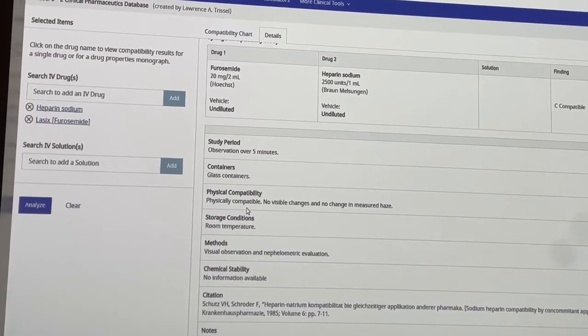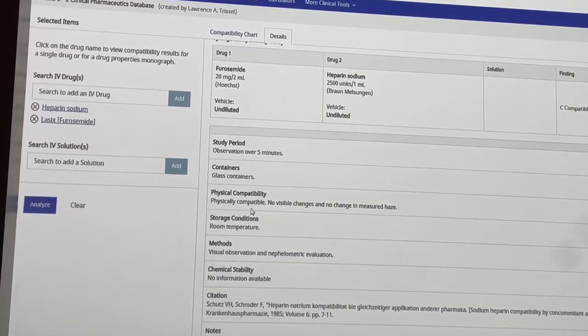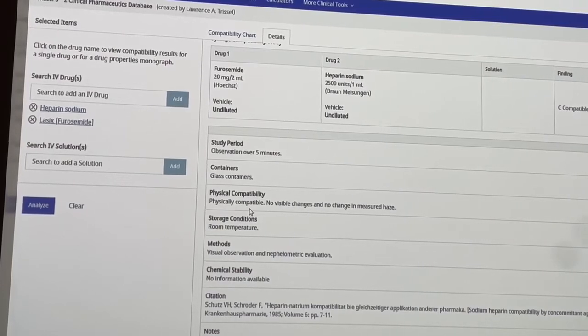Nexium is not compatible with... Yeah, this is the tool that will help you to do this. Nexium IV is not compatible with any medication.